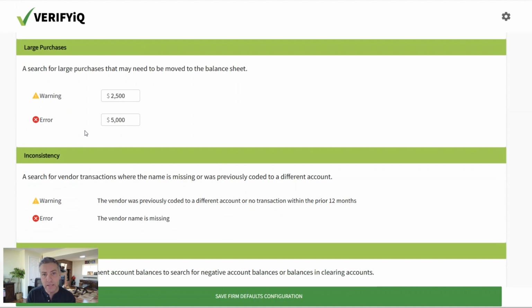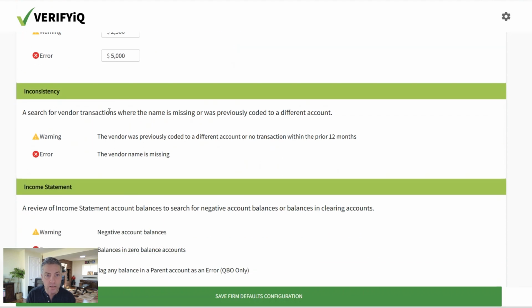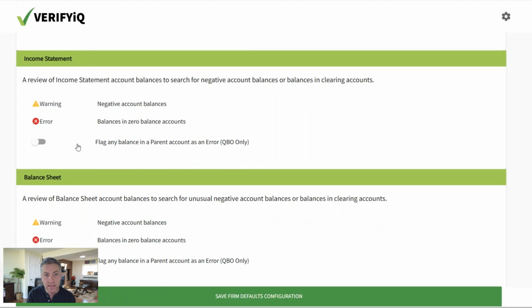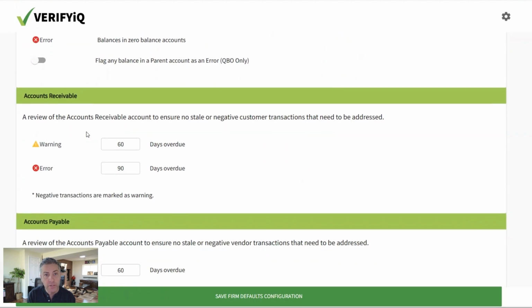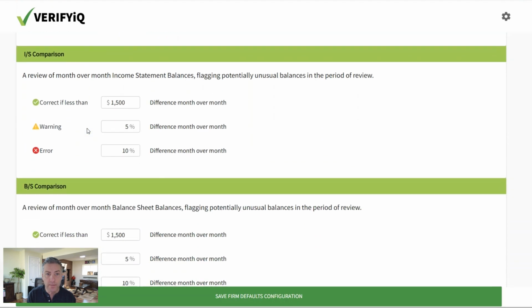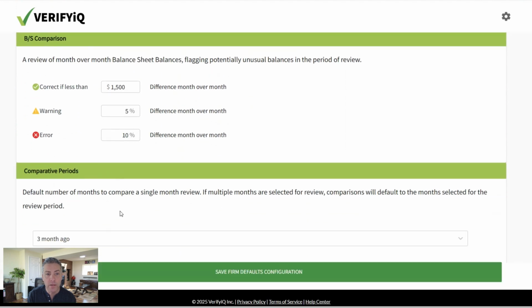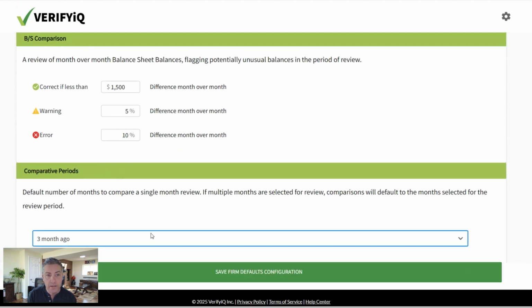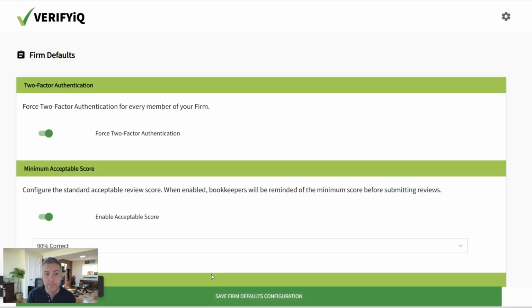So every single new client that you add to the system will get these defaults. They will be pushed down universally. You can set them however you want. You can set the comparison here and then save that default configuration.